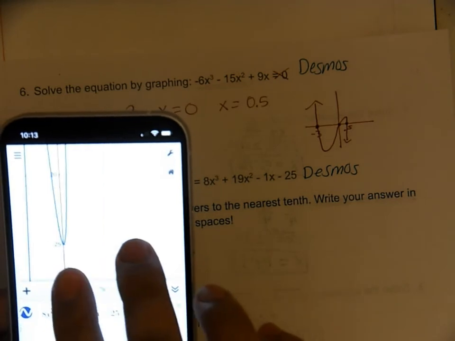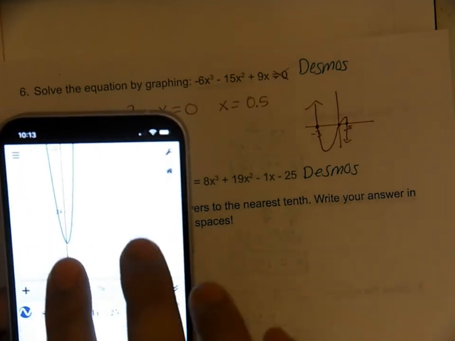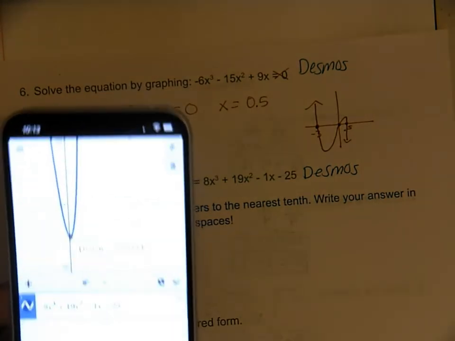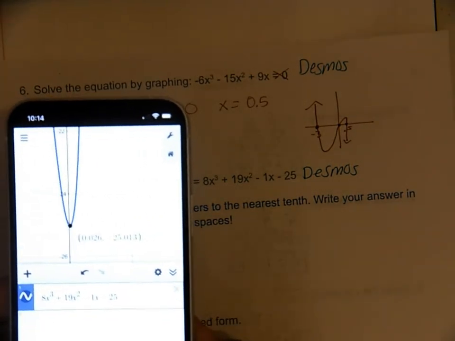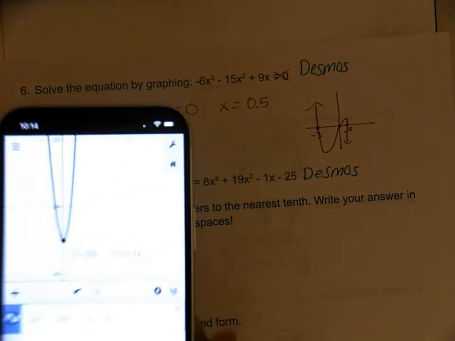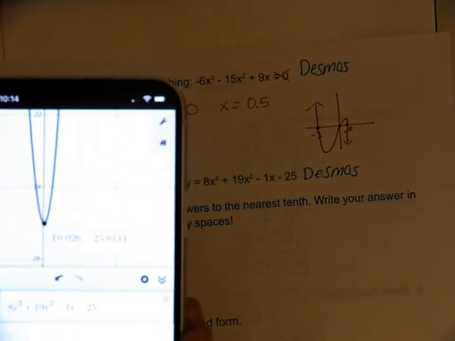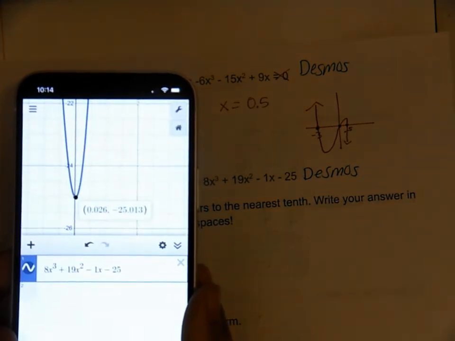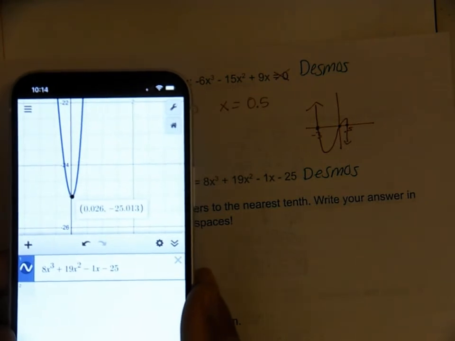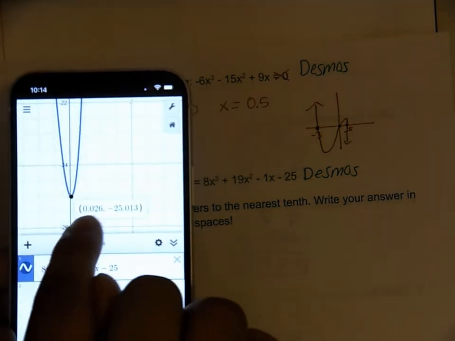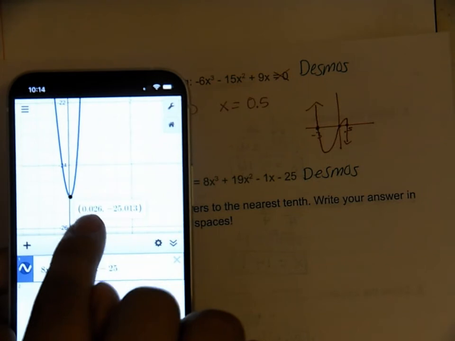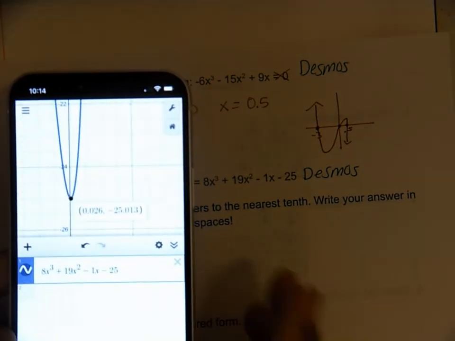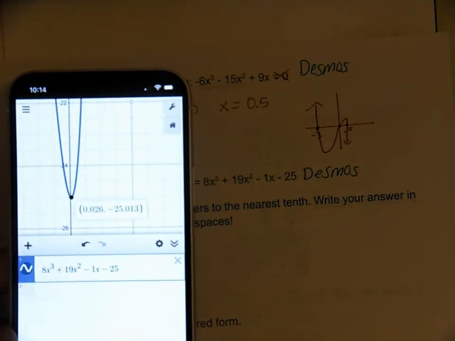And when I zoom in a little bit closer to that point, it almost looks like it's the y-intercept that's there, but until you go and click on it, then it shows you an actual coordinate next to it. So the coordinate there, it's hard to see here, but it's 0.026, and then negative 25.013. It does say to round to the nearest tenths, but in order to round that one so that a little bit more of the number shows up, I'm going to round to hundredths. So that'll become 0.03. It's still very close to 0, and then negative 25.0.